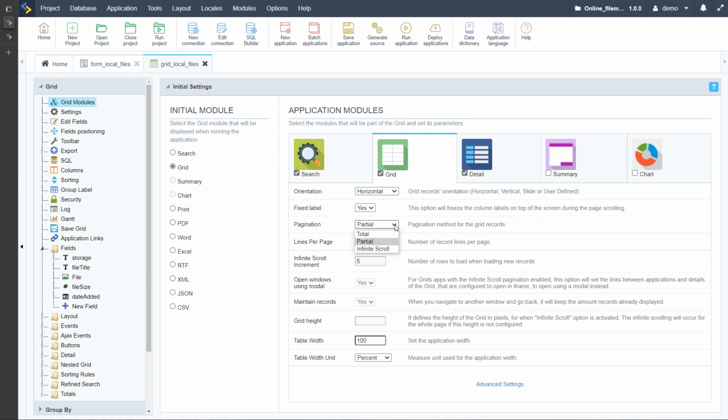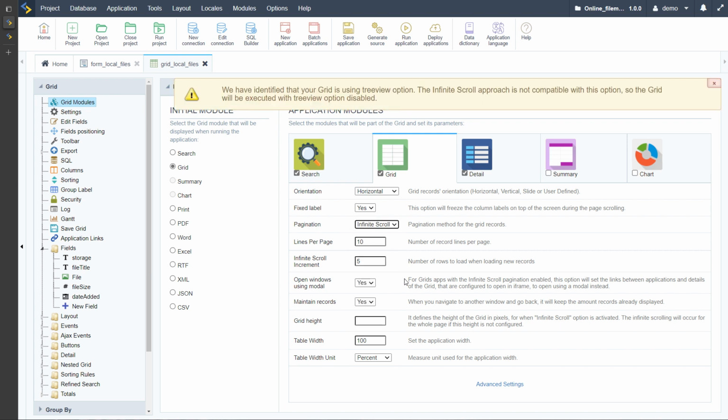The pagination, we could change this here to infinite scroll, for instance. So I'm going to do that because it's always nice for images. So I'll change that here to infinite scroll. And then we can change here how many scrolls we want to change. So I'm going to change that to 3, and so it depends on the size. And then for Windows, we can open our windows using modal. So I will leave that, and I will also maintain the records.